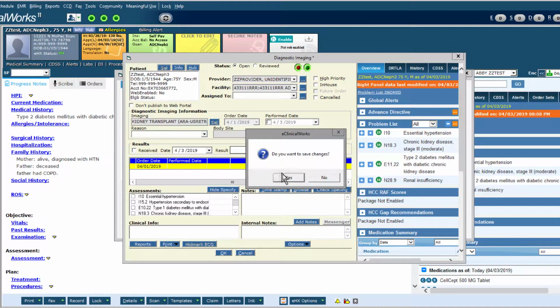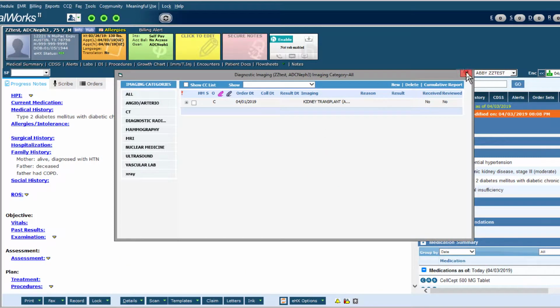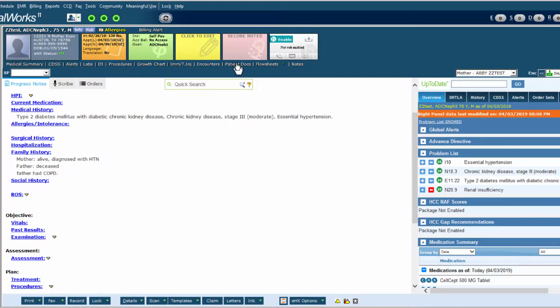Okay, so I want to save the changes. No, let's not save it. So I'm just kind of going through the overall view.